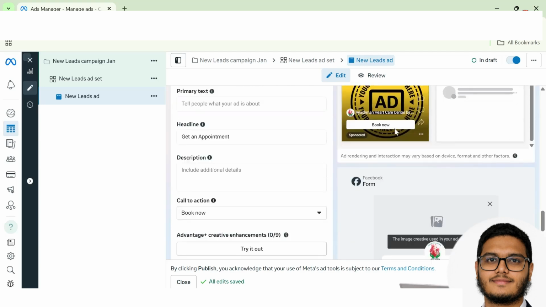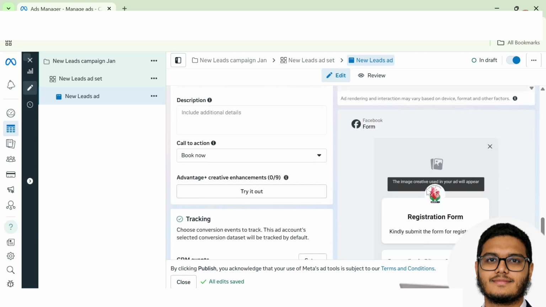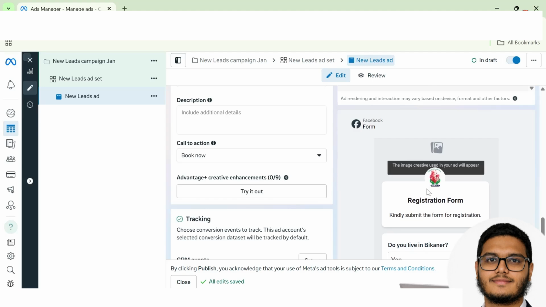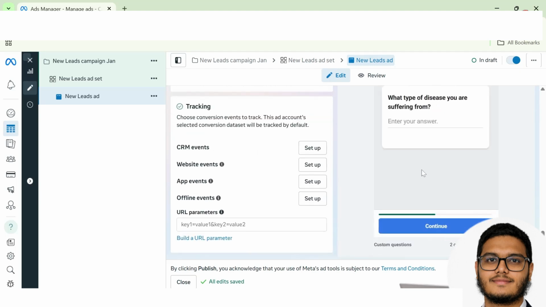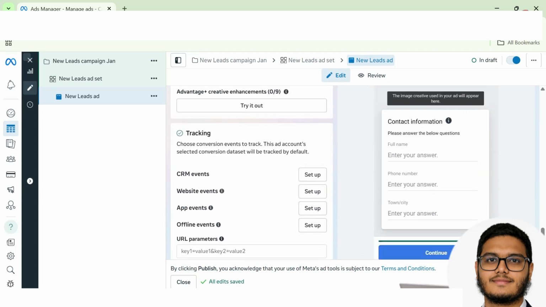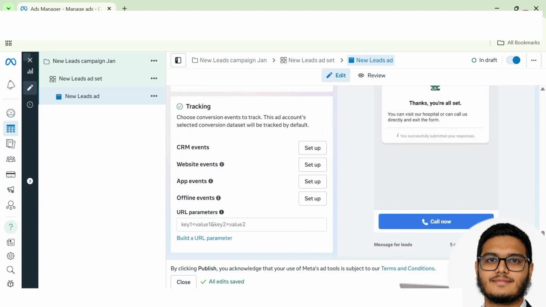Here we can preview how the ad and form will appear. When the user clicks on the book now button, the instant form will open. The user will fill up the MCQ, short answer question and contact details. Then they will see the privacy policy page and finally the thank you page. After that, we click publish our campaign. This is how we can create an instant lead form in Meta Ads Manager.